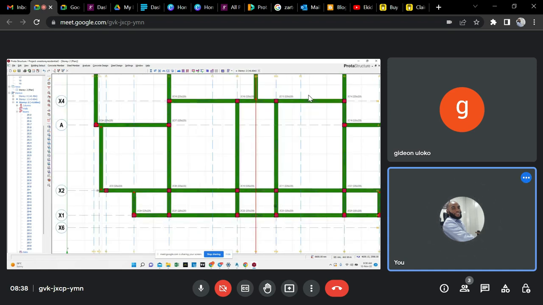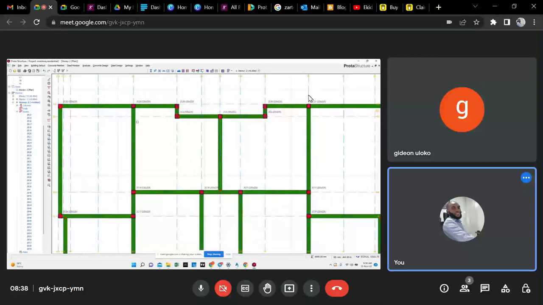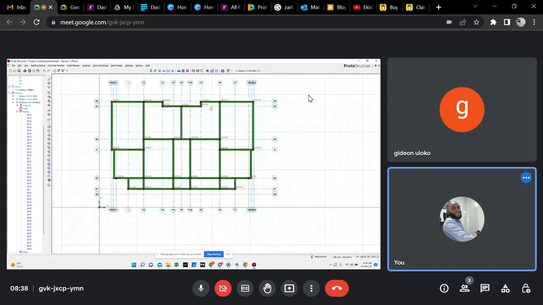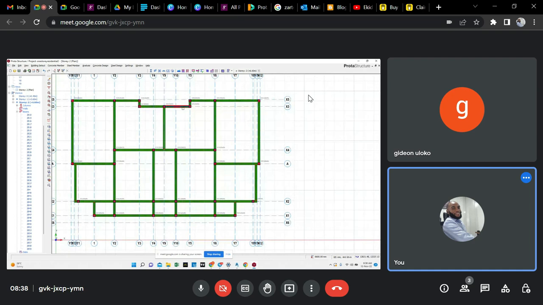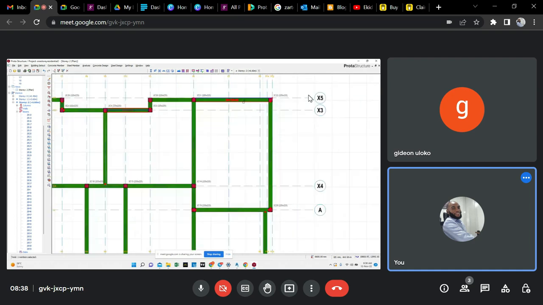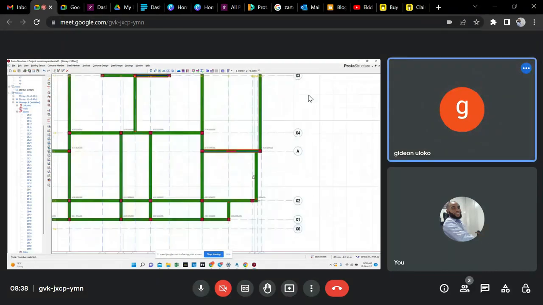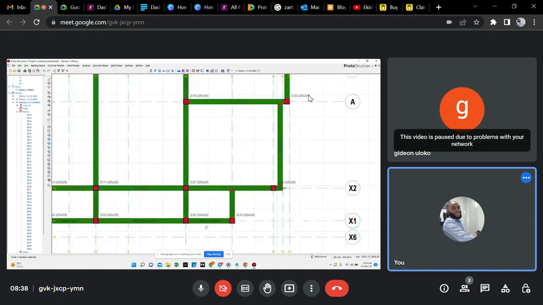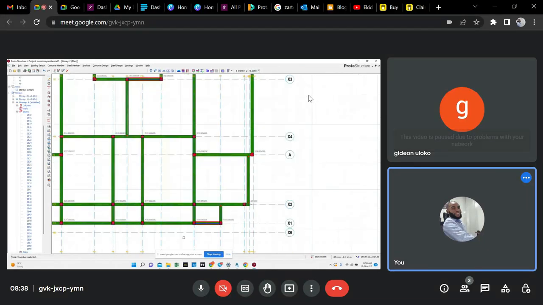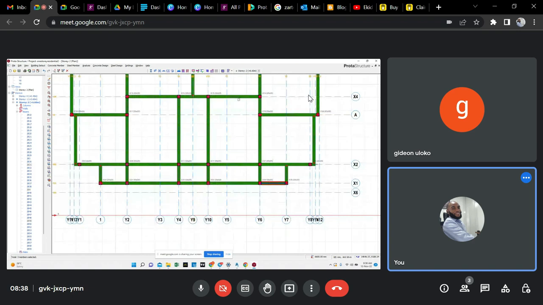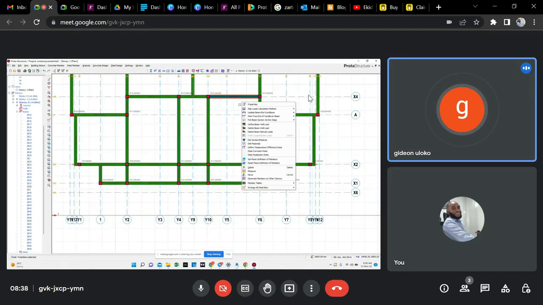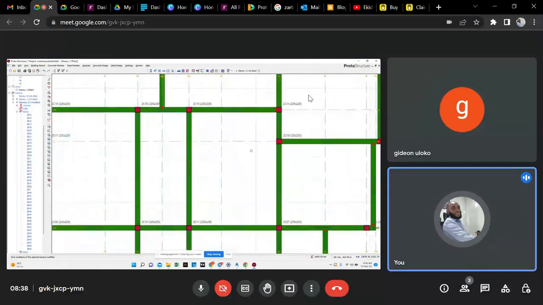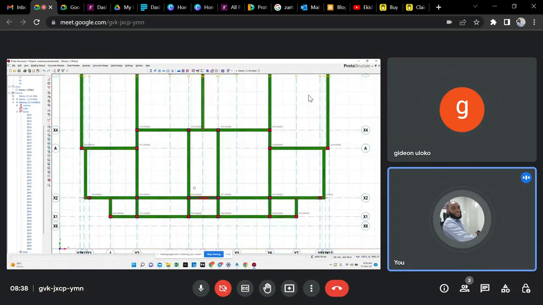Okay, now do the J ends. Okay, now let me begin to see if you have done all. This one at the staircase area, you didn't hinge its J end.